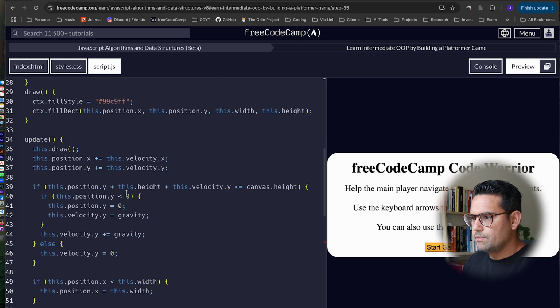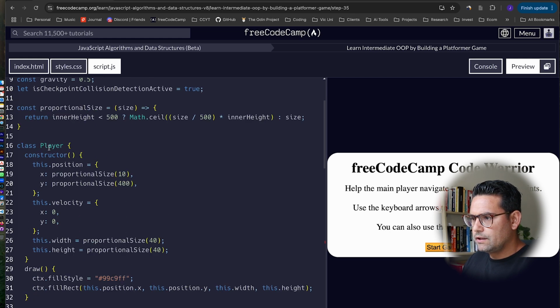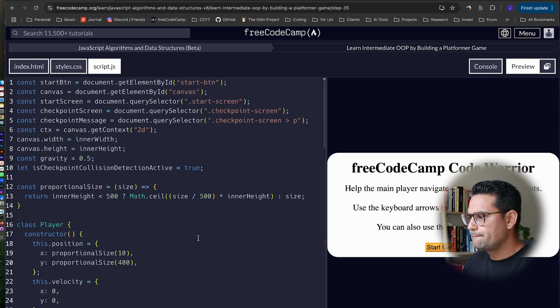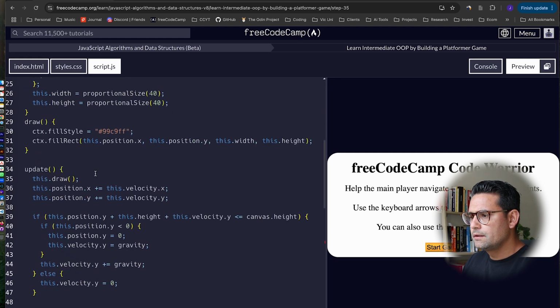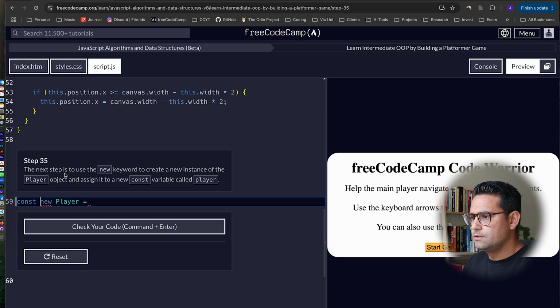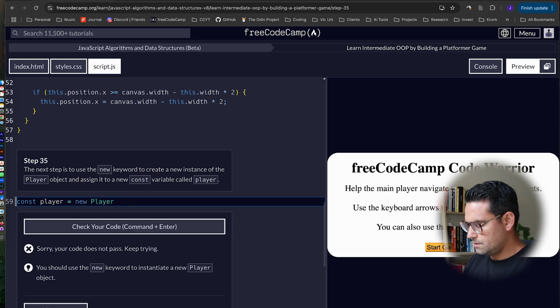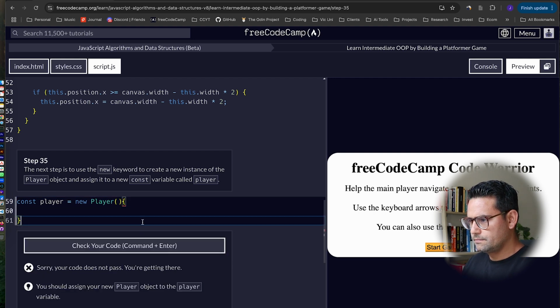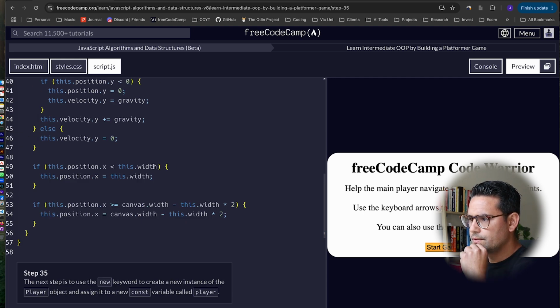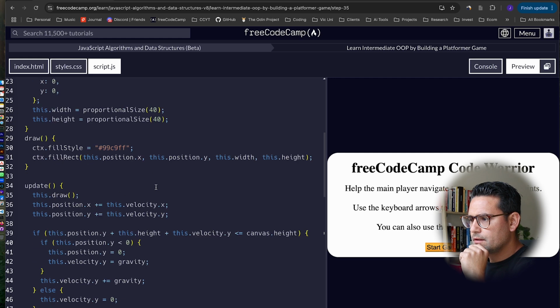So yeah, obviously right now we've got a player, we've created our class, the player class. I'll probably fast forward some parts as well because it gets a little bit boring.